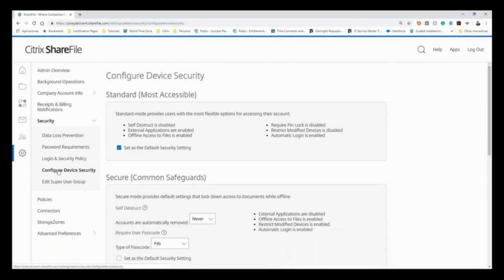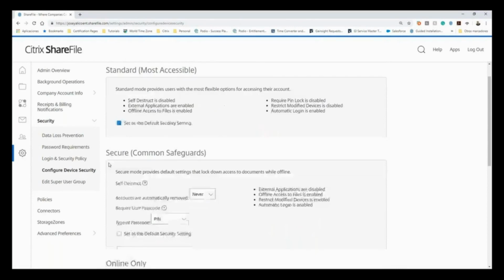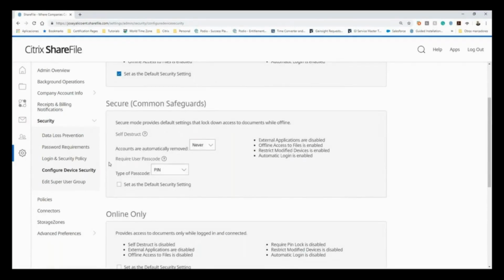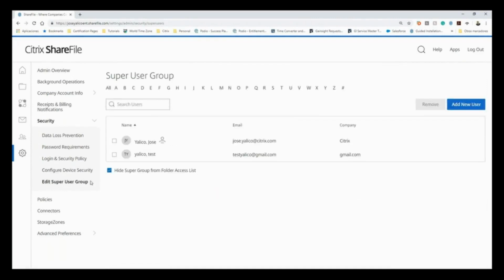We also have the option to configure device security, where you will be able to set how the devices will be connected to ShareFile. These are for advanced administrators to configure how securely they want their users using the device. Finally, we have the edit super users group, and this is to allow some of the employees to have access to all folders account-wide. It is important to note that this membership only applies to folders, not to account properties.